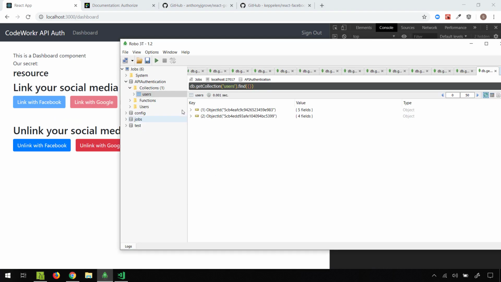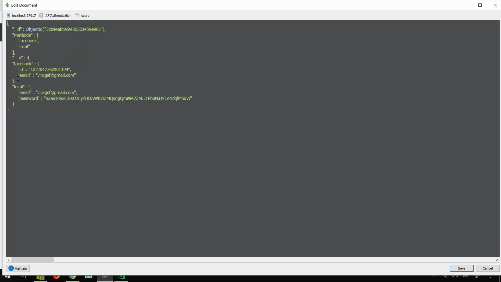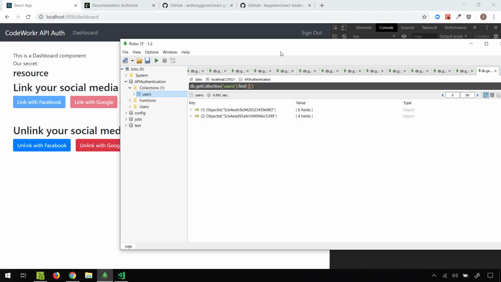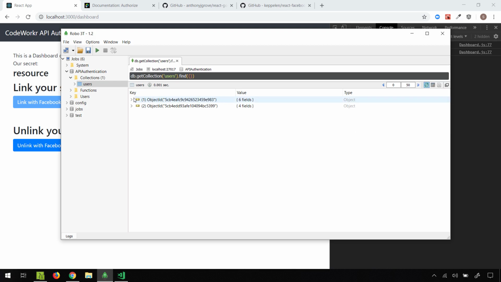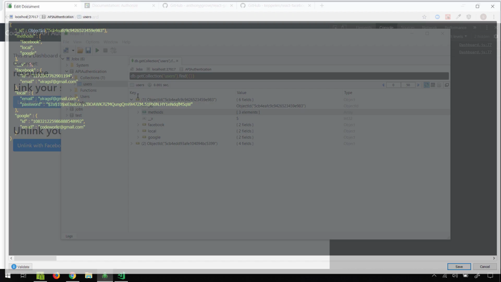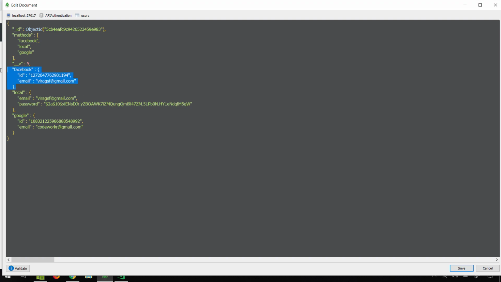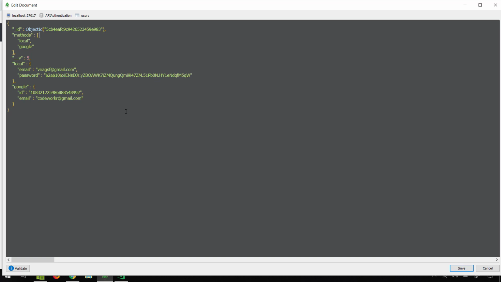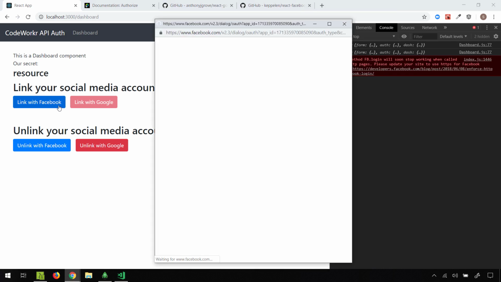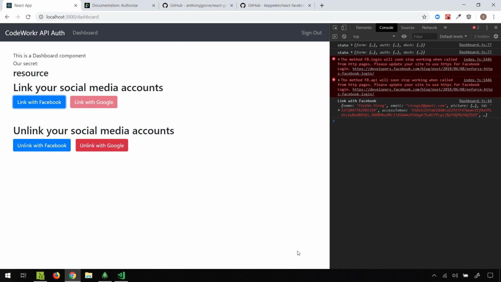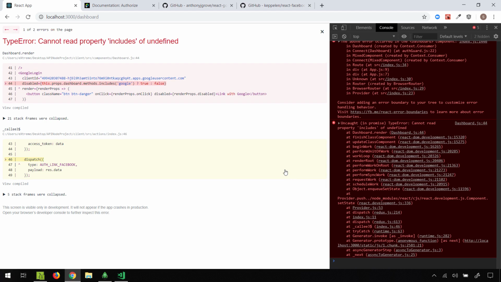So now if I delete myself from the Facebook, oh, actually it's not updated. I need to refresh it first of all. And let me close other shells. So over here, I want to edit this. I want to get rid of Facebook. And Facebook over here, I save this. I refresh this. Okay, now I can link with Facebook. I click link with Facebook. I continue logging in and something breaks.